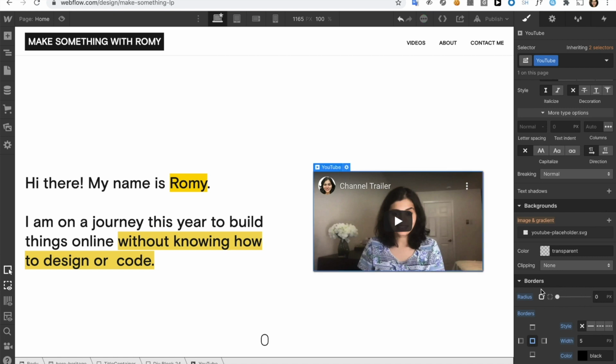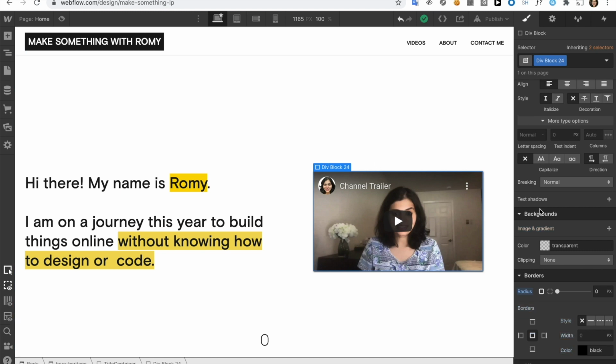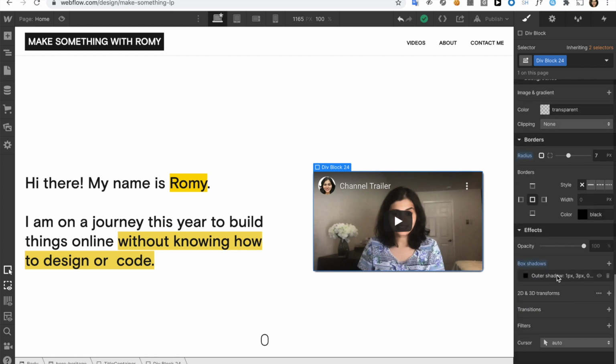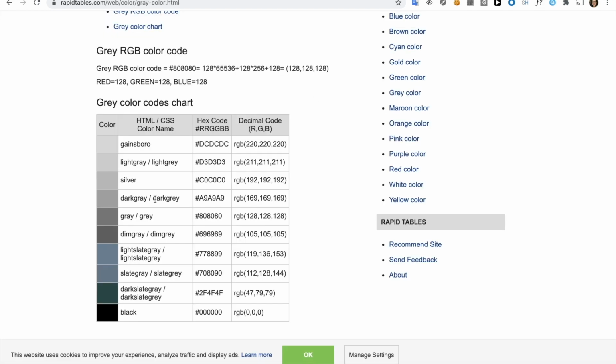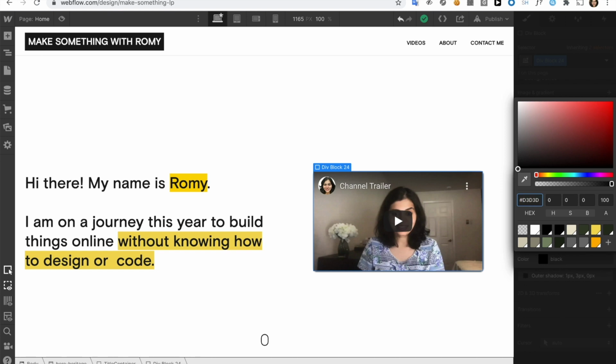To style videos in Webflow, you actually have to put them in a container, then style that container itself. So for example, this is already in a container, this div block, and let me give it like an 8 pixel radius, and then the other thing I'll do is add a box shadow, and maybe I'll make it gray. I want to give it a light gray.